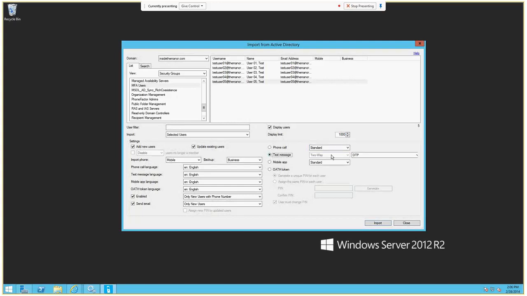I can choose a text message with a one-time password, or I can also force a one-time password and a PIN. So in the text message, we send a one-time password to the user. They reply to that text message with the one-time password, which is a short PIN, and that completes the process. Well, I can also use a mobile app, either standard or with a PIN.